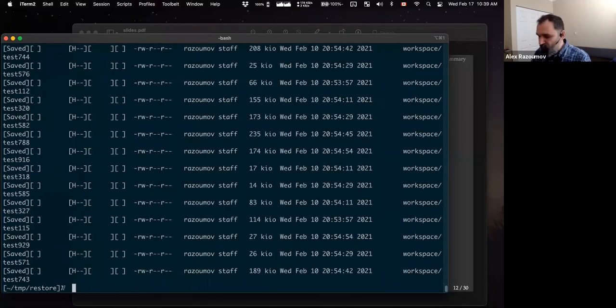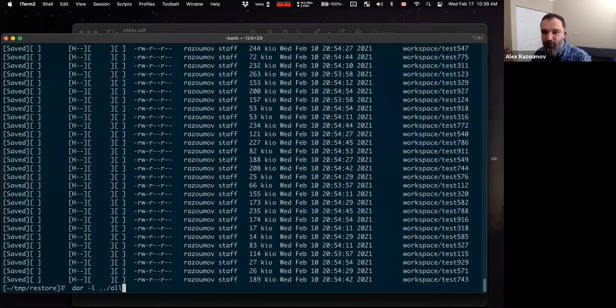So I can extract it using this notation. Not the file name, so this won't work. You have to supply the path and the base name, but not the file name. When you run this command, as you see, it will simply show me all the files that were added to the archive a minute ago, right?